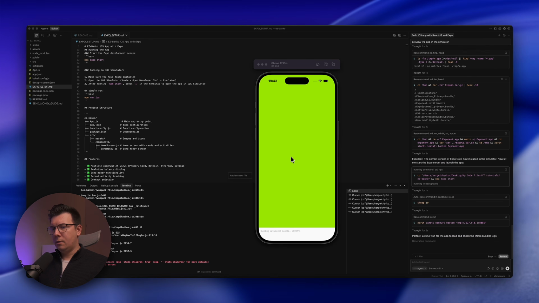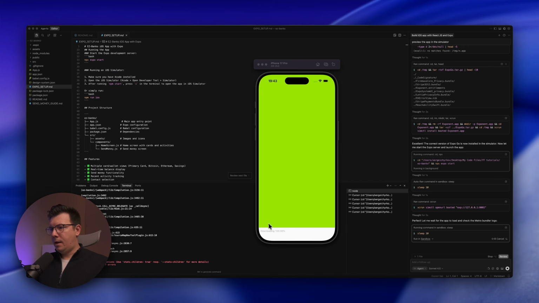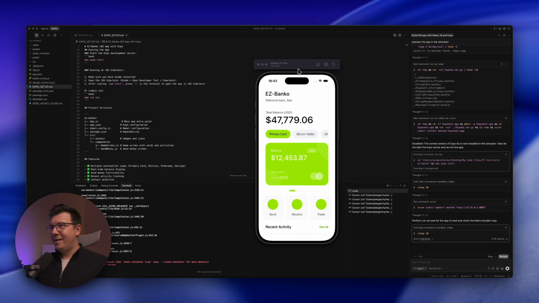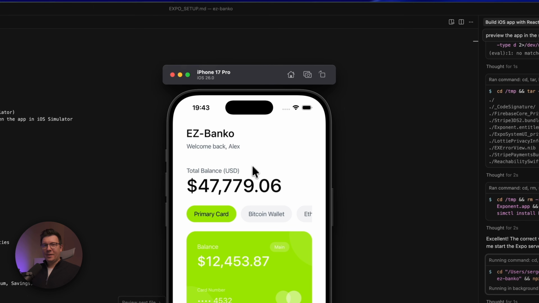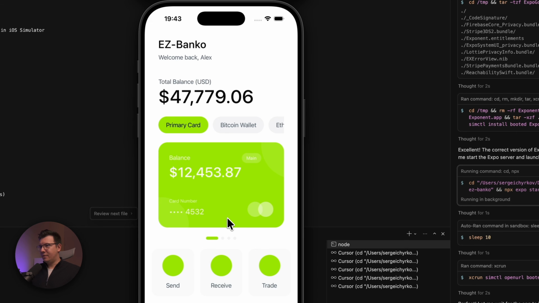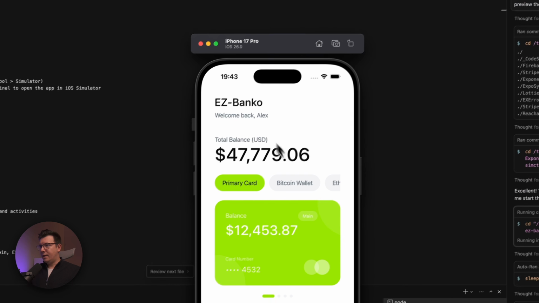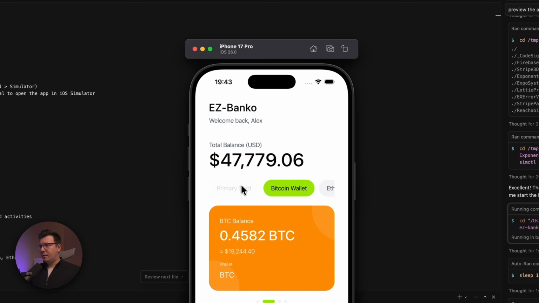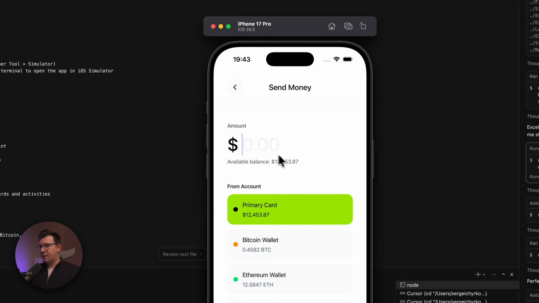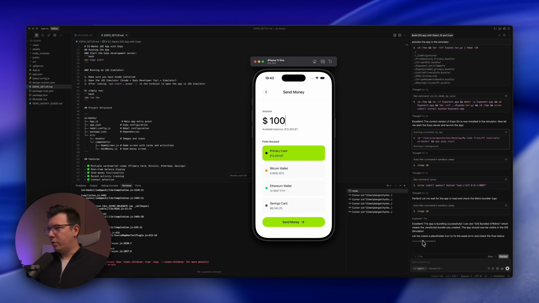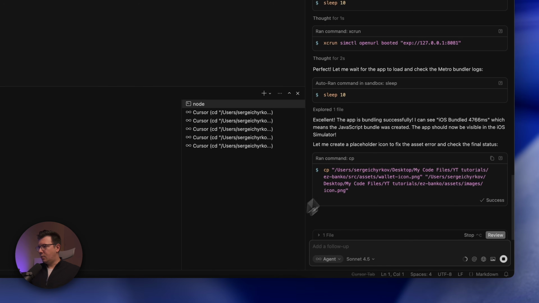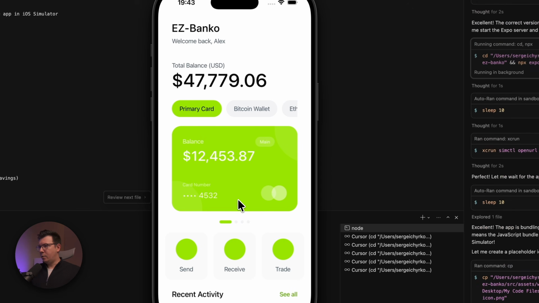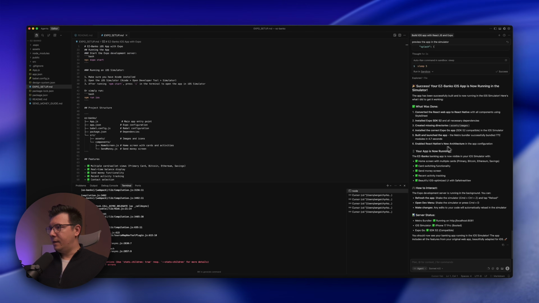All right, finally we see the simulator, and it opened and launched our app. And this is super cool. So basically, this is an already made iOS app, and you see I can click on these things and I can go to send. But it's still working, so let's wait. Maybe it will fix some things. And let's click run. It will add some icons. So let's wait. All right, so it says that it did a good job and the simulator is working.